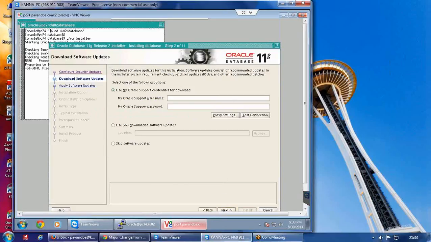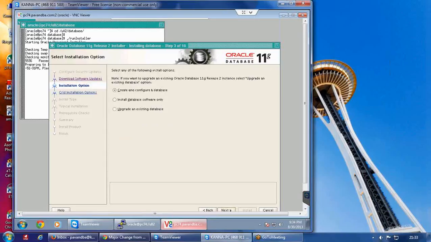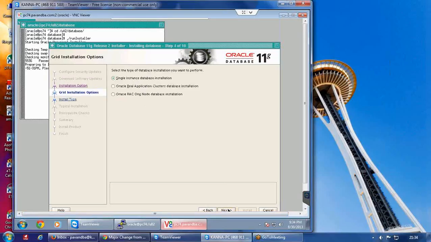So this would be a similar installation. Here it may ask you to provide My Oracle Support username and password. In real time also we don't do that because of some licensing issues, so it is always better to choose the third option, that is, skip software updates. For the installation option, either you can install only software, or create and configure, or upgrade an existing database. As of now I am going with installing the software.